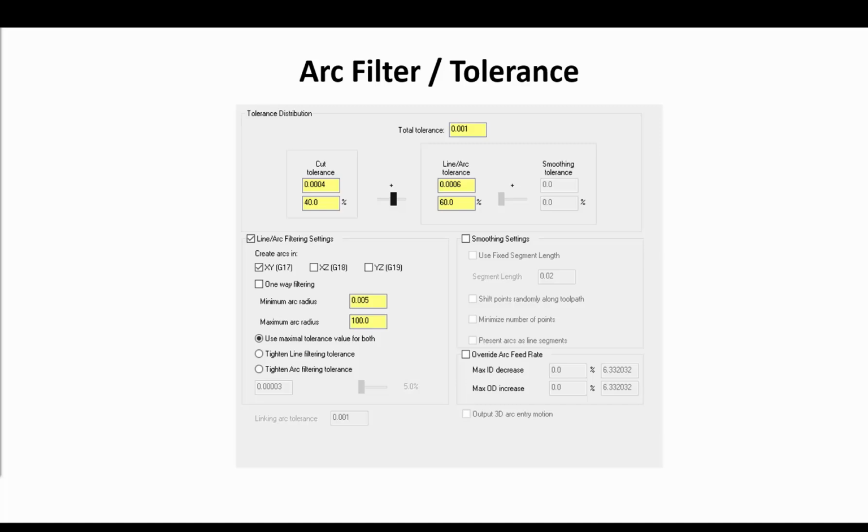XY G17 creates arcs in the XY plane. Choose this option if appropriate for your post-processor configuration to handle arcs. The other two options create arcs in the XZ plane or in the YZ plane. The most commonly used is create arcs in XY plane, G17. One-way filtering filters a toolpath in one direction to avoid small polygonal patterns on the finish that can happen with zigzag filtering.